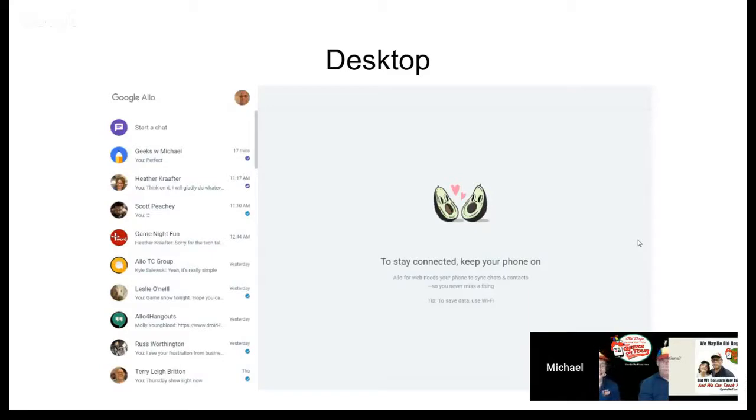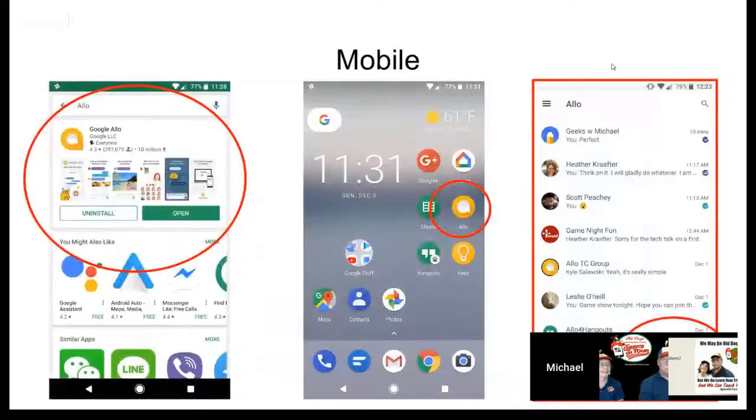That's right. And it lets you know too. Hey, your phone's not nearby. We're not letting you go. So mobile, how do you get it?